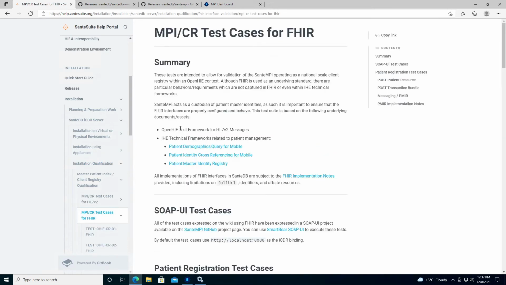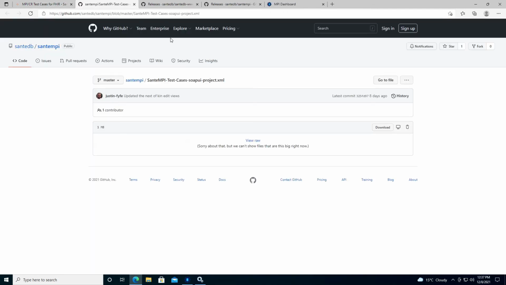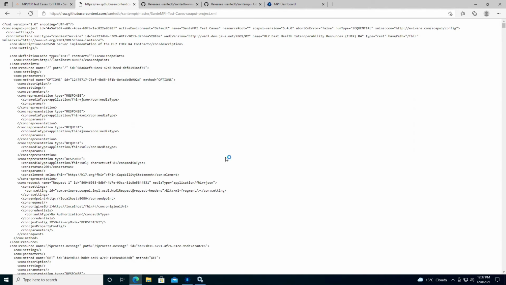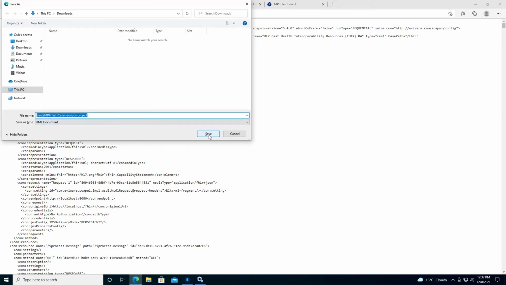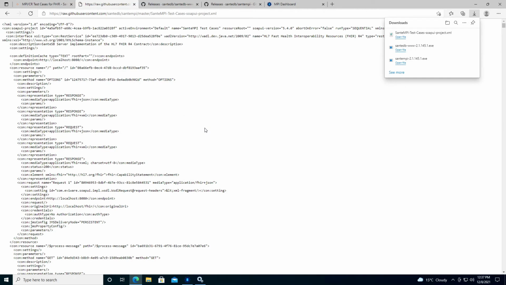And the fire test cases are represented as a SoapUI project. And that's why I had downloaded SoapUI. And what I'll need to do is actually grab a copy of the test cases in SoapUI format. So I'm going to click on the SanteMPI GitHub, and you'll see here I've got the test cases SoapUI project. And I'm just going to go ahead and download this, and we're going to save it in my downloads folder just as an XML document.